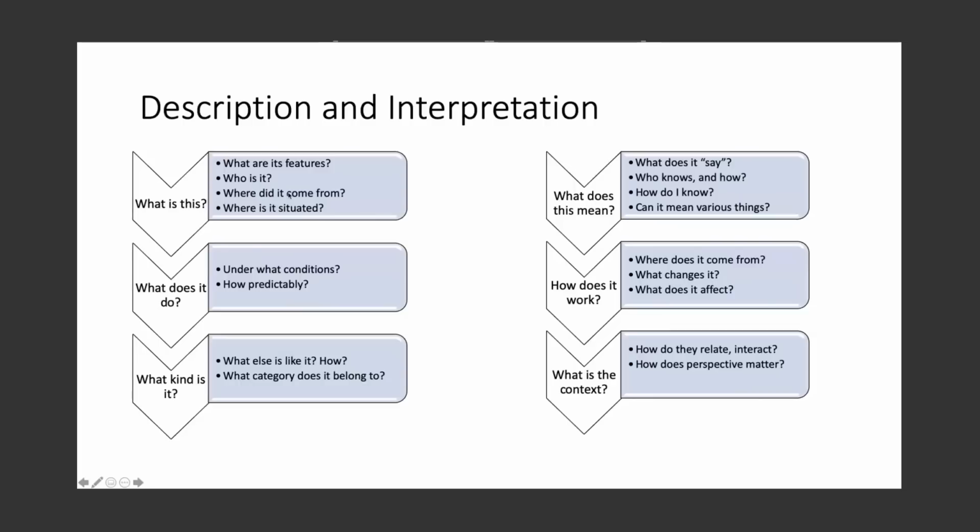So in description on the one hand, and I won't go through all of this, you can always look at this afterwards. Description on the one hand is things like: what is this? What are its features? Who is it? Where did it come from? And where is it situated? So very much the features and characteristics of a particular idea or object.